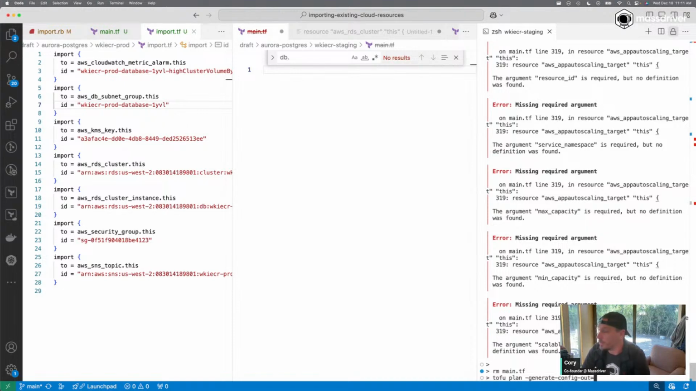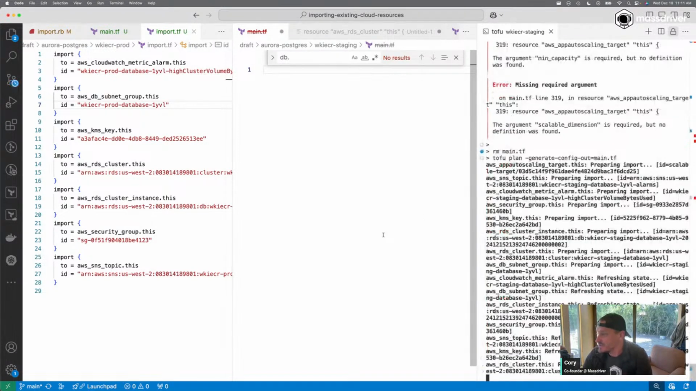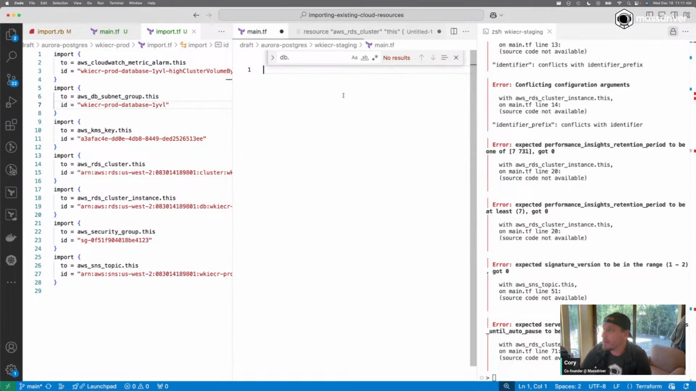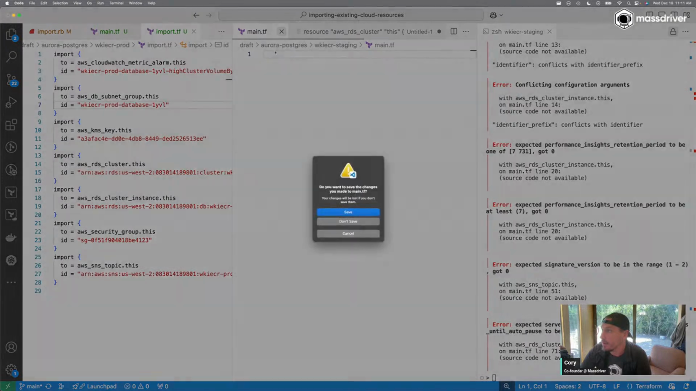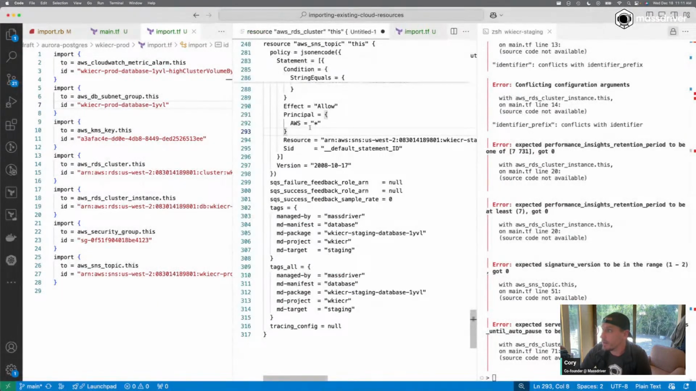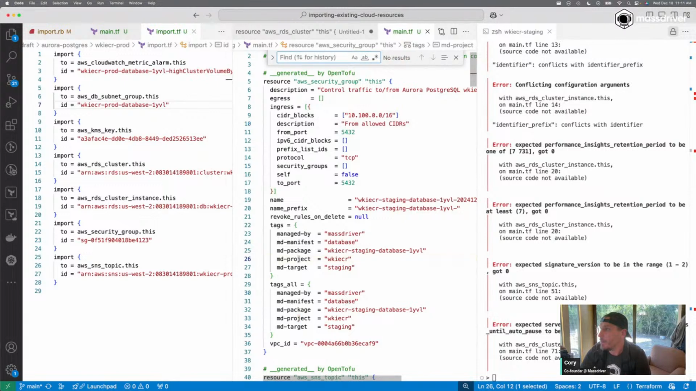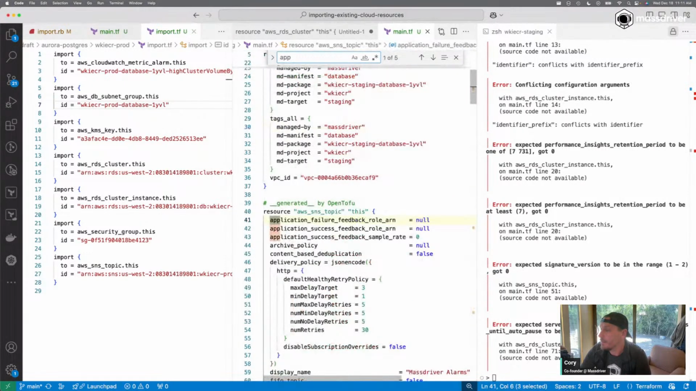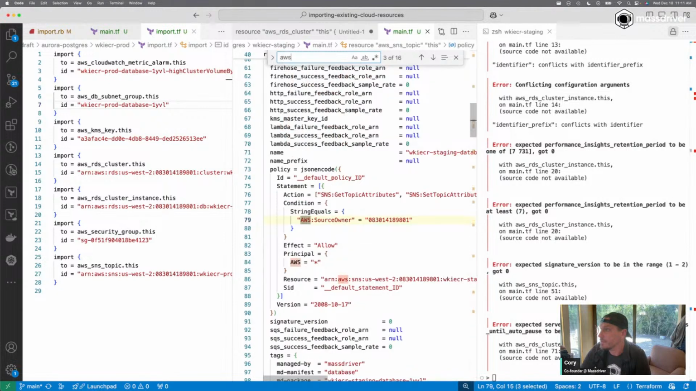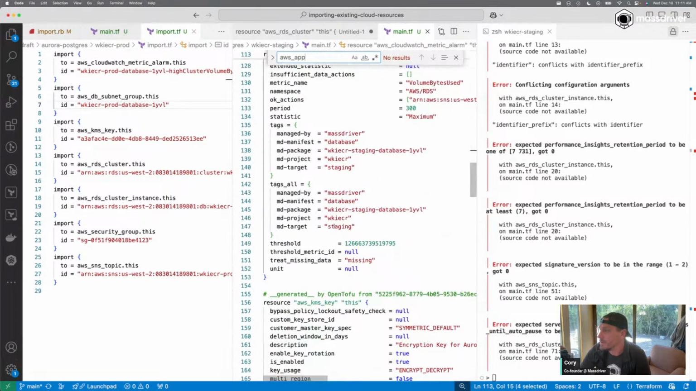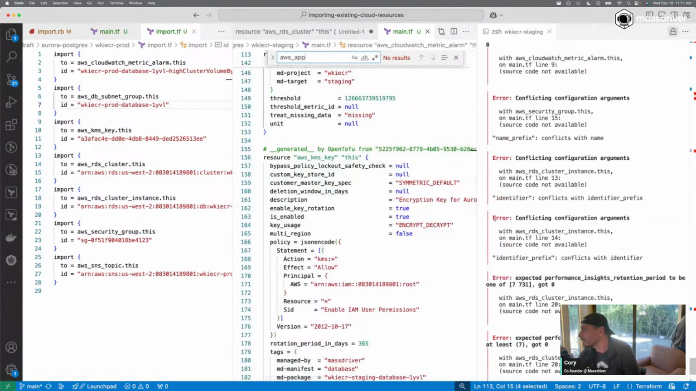Get used to that. You do it a lot. Don't be afraid to delete that file and start over. So this should hopefully give me that autoscaler or app target main.tf. Did it not generate it again? It's really interesting that it's not picking that one up.